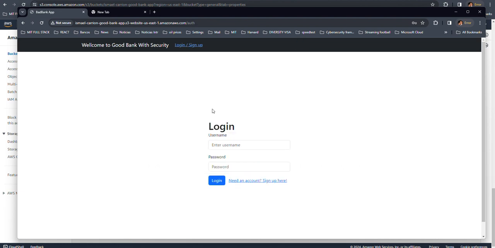Finally, I log out and I go to the login sign up page.